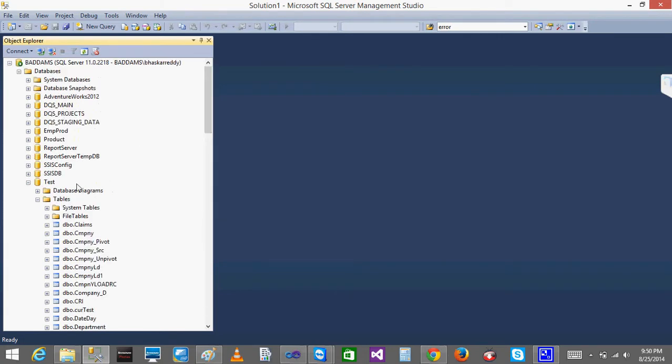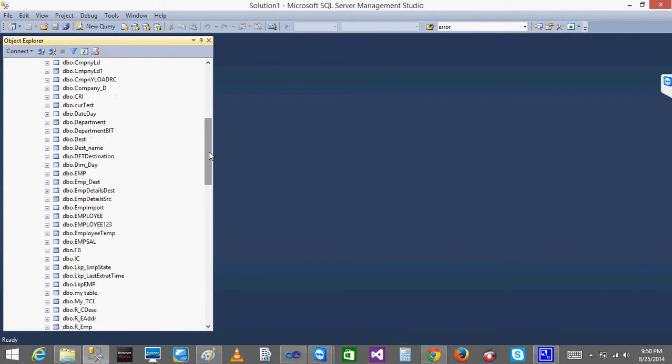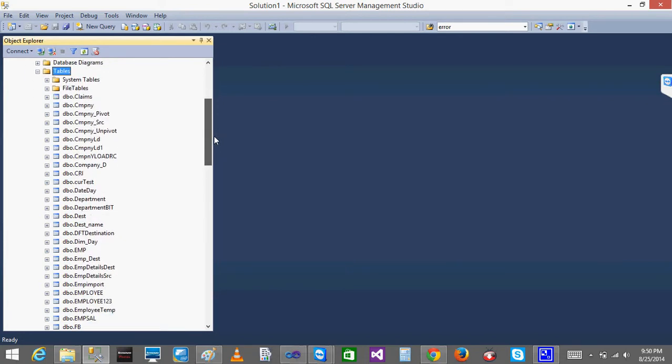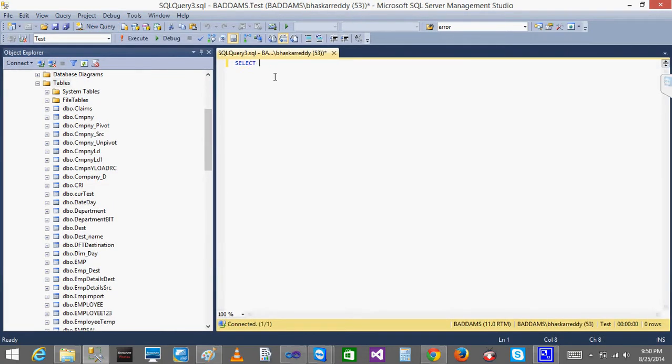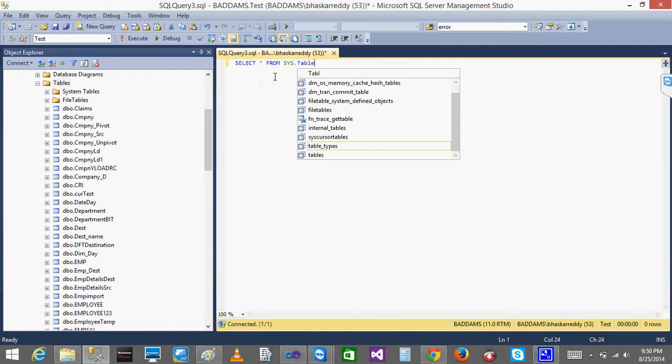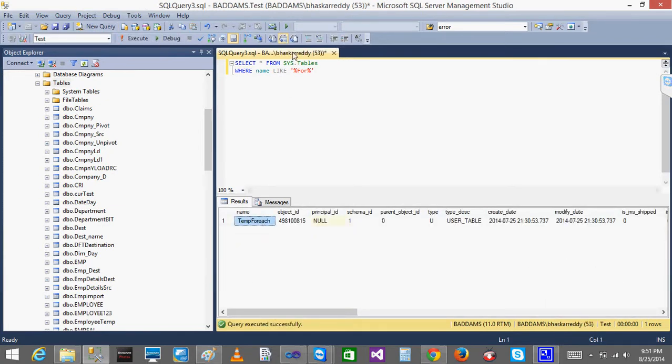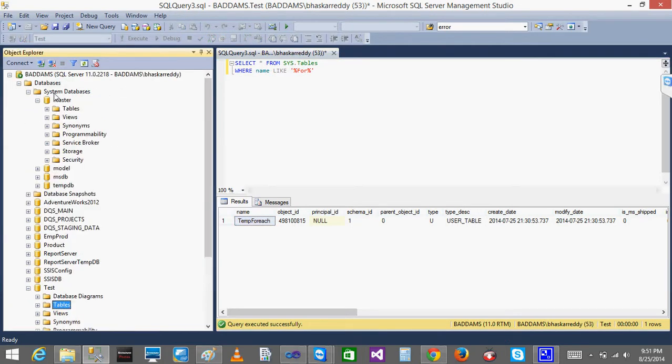I'll refresh my database. Refresh it. Oh, here is my format table. I think I might have created that format table somewhere. Just select star from sys dot tables. I'll be getting all the tables in my database. Test name, description, EMP template, department essence and details, department essence and transaction, and the format table. I think I might have created it in the master, because I always do the same thing.